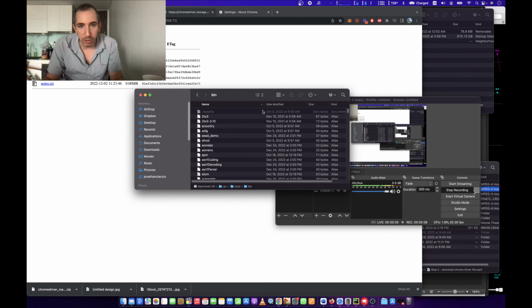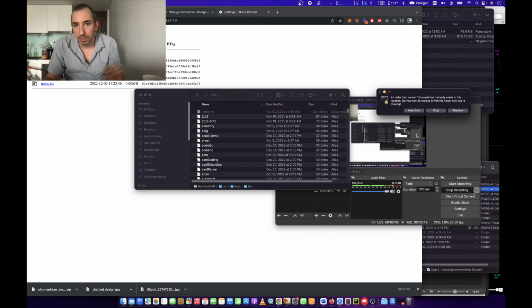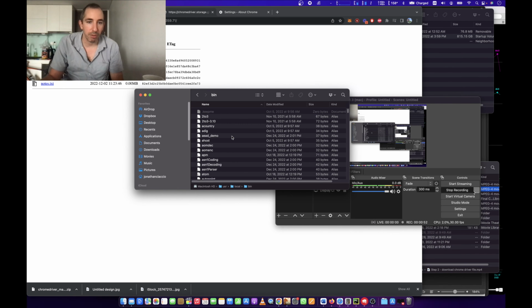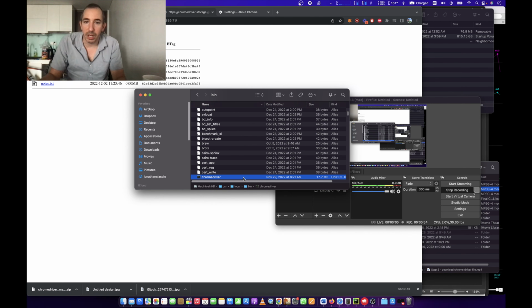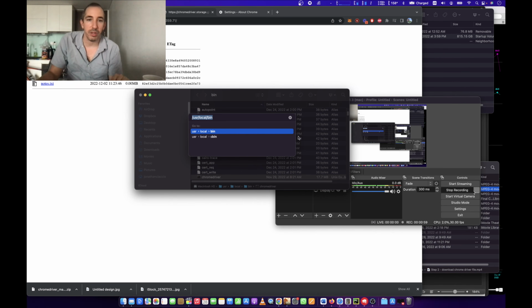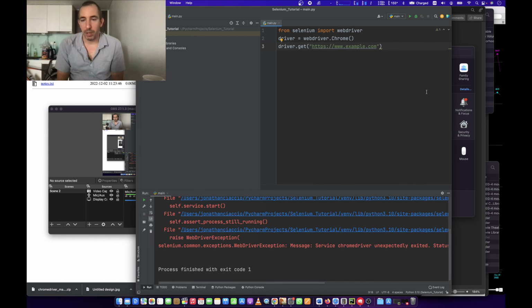We're going to open that folder and we're going to place our Chrome driver in that folder. I already have a version of Chrome driver in there, so I'm just going to click replace, but yours should not have the replace button. You should just be able to paste in there easily. So now our Chrome driver is right there. It's in our /usr/local/bin folder.